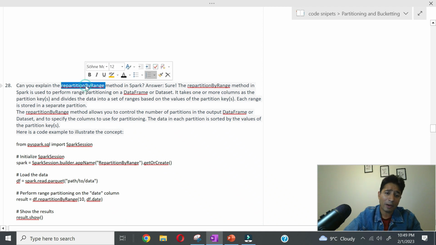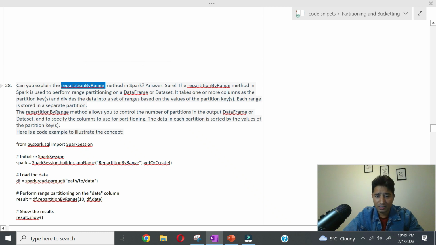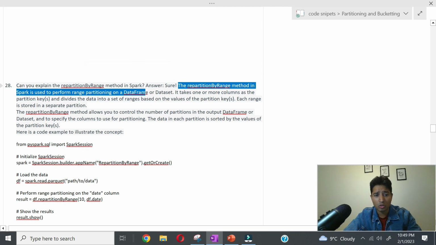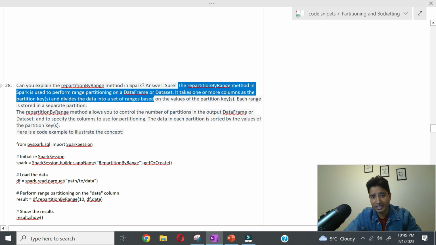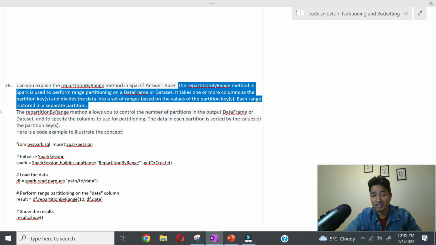What is the repartitionByRange method in Spark? The repartitionByRange method in Spark is used to perform range partitioning on a data frame or data set. It can take one or more columns as the partition key and divides the data into a set of ranges based on the values of the partition key. Each range is stored as a separate partition. The repartitionByRange method allows you to control the number of partitions in the output data frame or data set and to specify the column used for the partitioning.